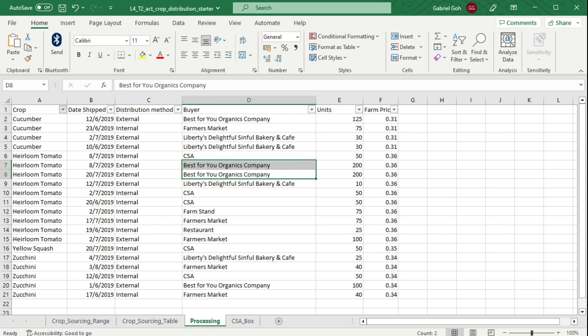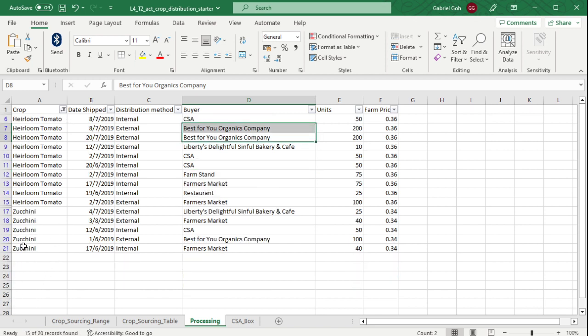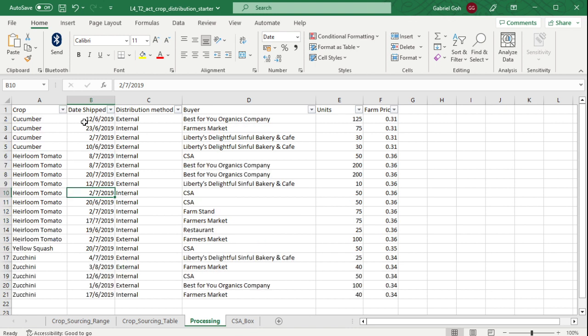So let's say I do not want cucumber, I don't want to see yellow squash, I just want to see tomato and zucchini. So I press OK and there you go. The heirloom tomatoes and zucchinis are on screen, whereas the rest of it has been hidden. Remember, filtering does not mean the data disappears. It's just a way for you to look at it in a way that you want to see it. So you could clear the filter and you get back your cucumber and yellow squash, etc.